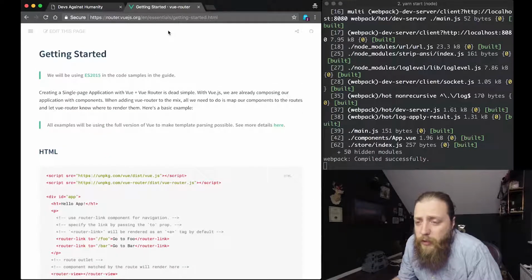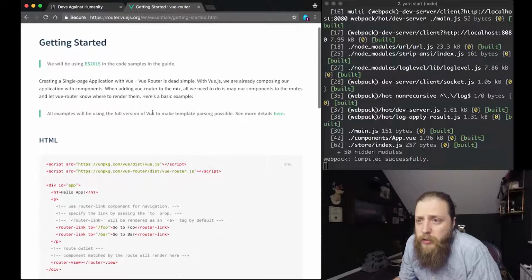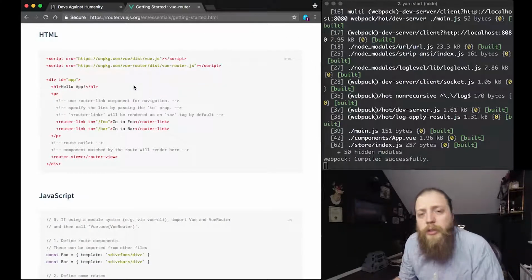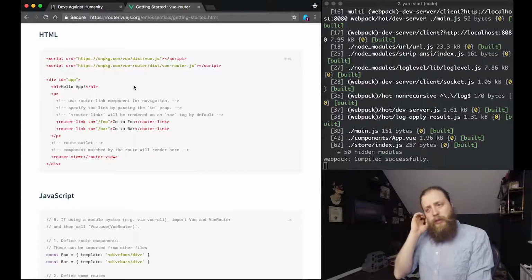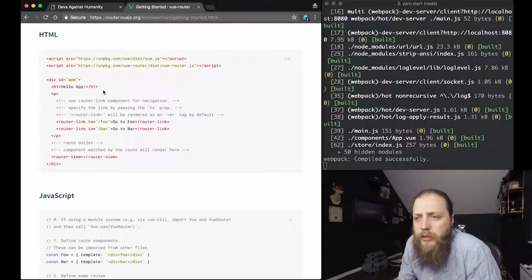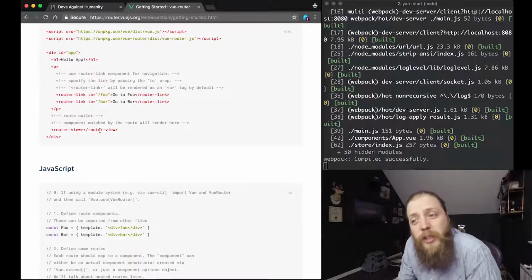I'm going to skip that for now. Let's have a look at getting started. So, creating a single page application is dead simple. I like dead simple. Dead simple's good. Adding Vue router to the mix, map our components to the routes, and let Vue... Oh, right, okay. Yeah, so this is fairly similar to what I'm used to in React, I guess. So it looks... oh no, it's a little bit different.